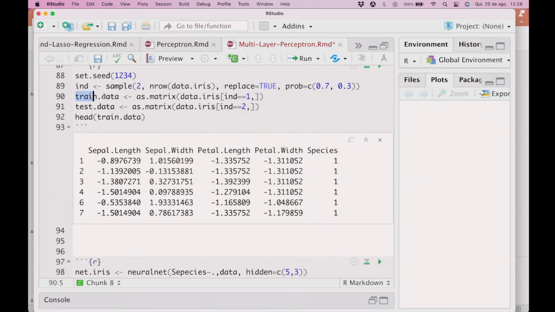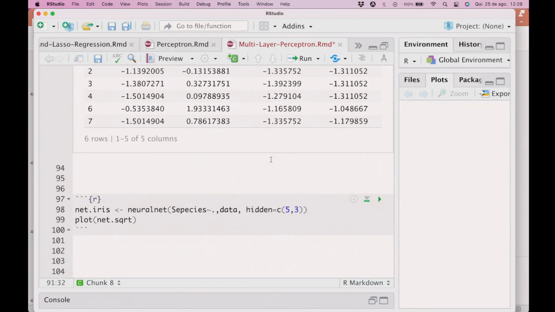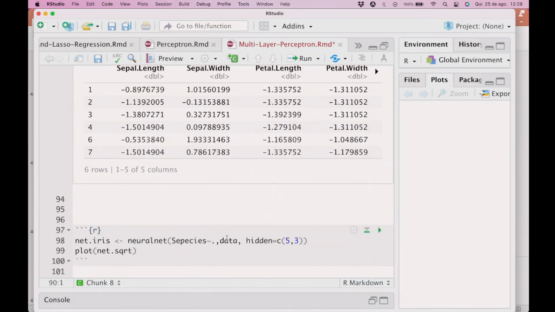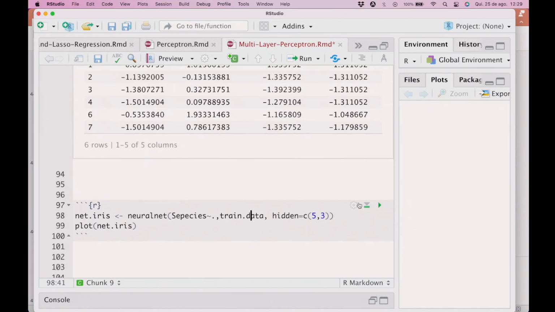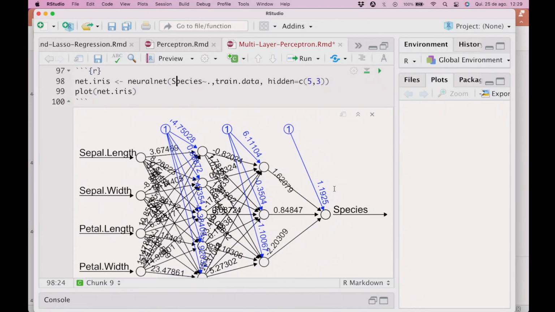And I'm going to work with the train data. I don't need to use as.matrix here. Actually, it can be a data frame. So I'm going to use the train data, and I'm going to plot the net iris. Let's see what happens. Species. This is my neural network.